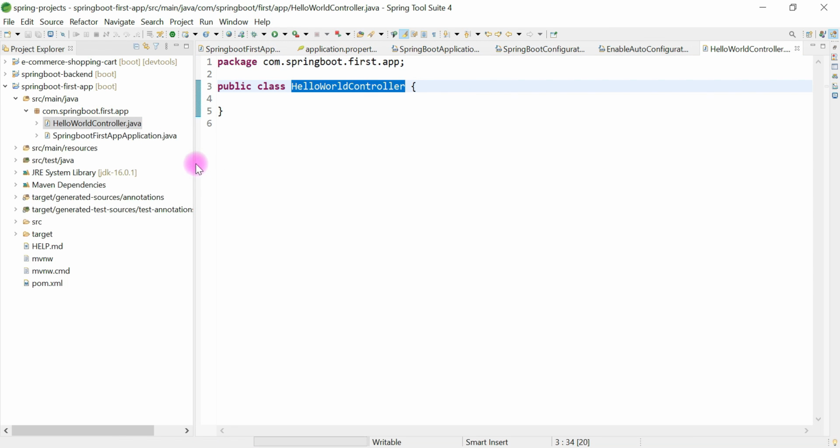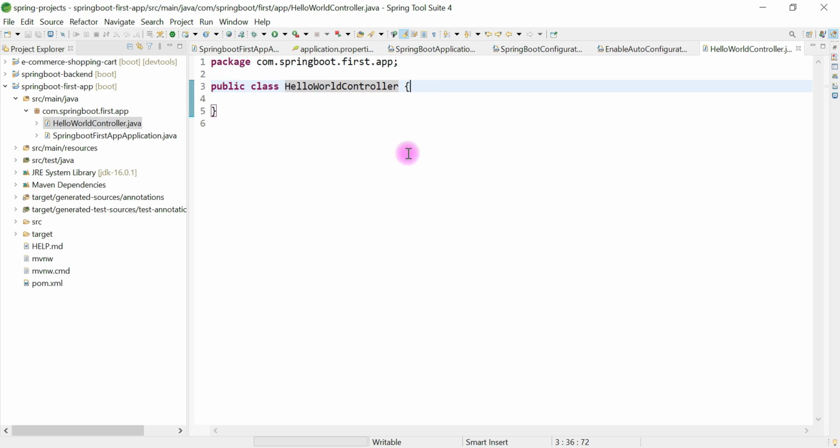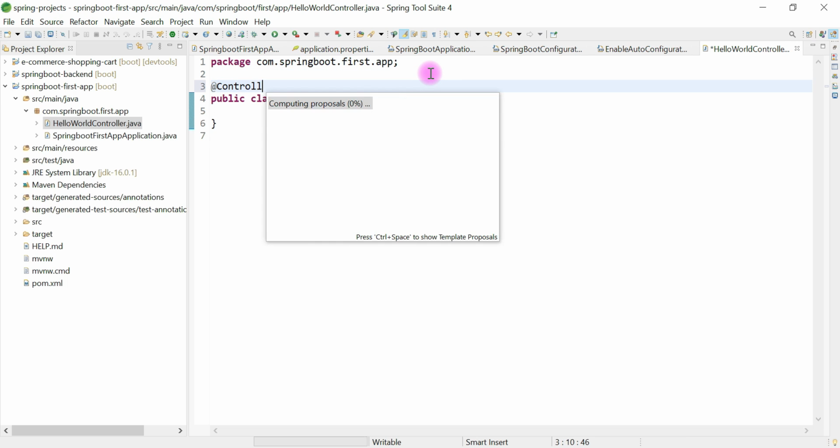Now this is a very simple Java class. We want to make this class a Spring MVC class so that it will handle web requests, right? In order to make this class a Spring MVC class, we need to add the @Controller annotation.